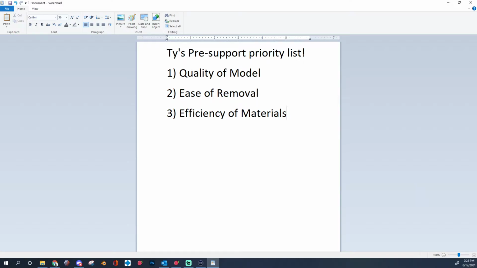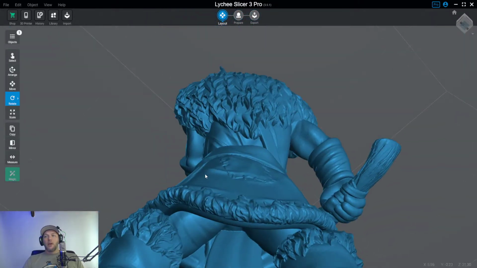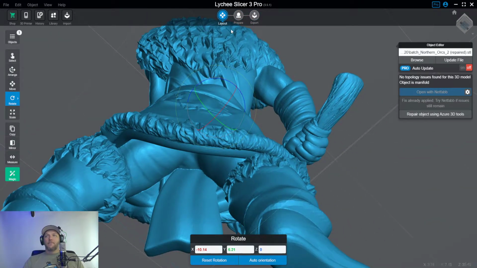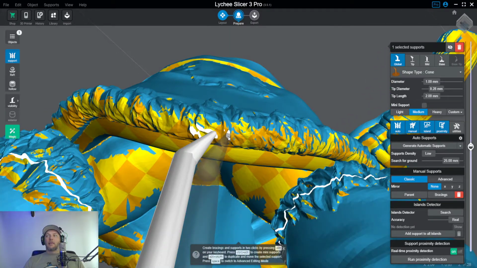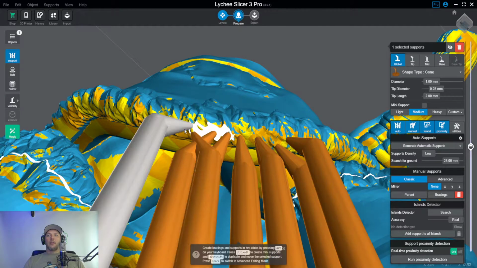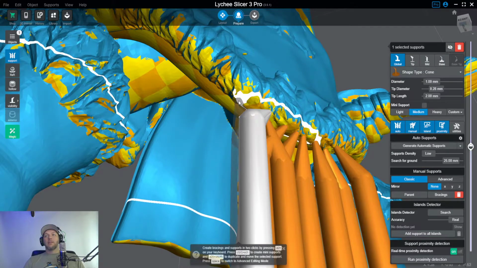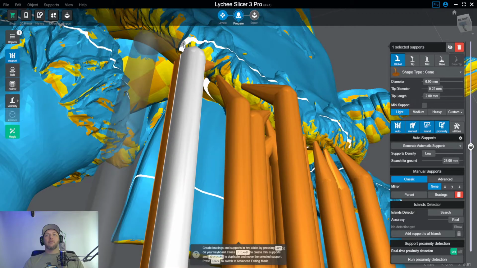efficiency of materials. This is not last on my list of things I think of when placing supports, but it is something I do consider. So let me give you an example of what I mean by efficiency of materials. Let's have a little look at this little bottom piece. We know there's a bunch of islands. We're not going to worry about the islands all that much, right? So let's say we're trying to make sure we pick up all these details. We're going to drop some supports. Let's say they're all light supports, and we're just going to place them down.